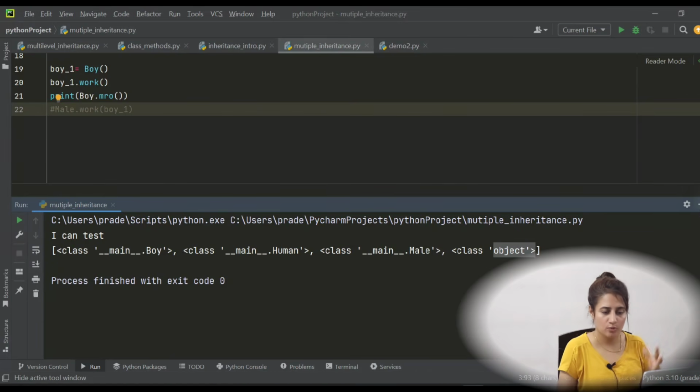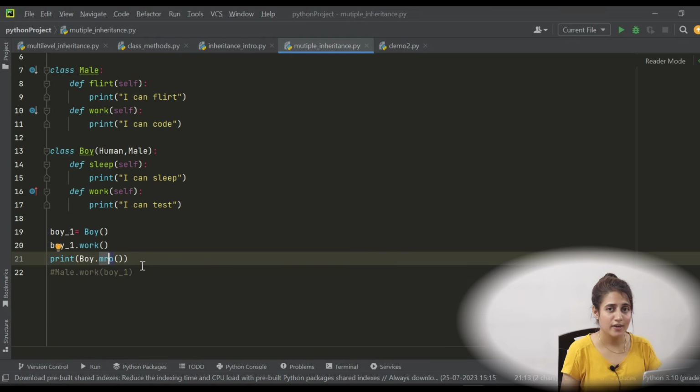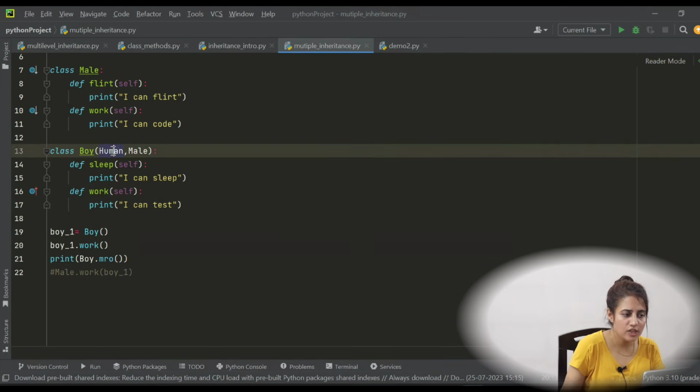And then any object is created. See, this MRO thing is very important in multiple inheritance. So it's just a baby step, we are clearing the basics. You need to know that there is something called MRO, and what this MRO is. I hope now you got the order. If you change the order here to male and human, the MRO would be first the boy class, then the male class, then the human class, and then the object.